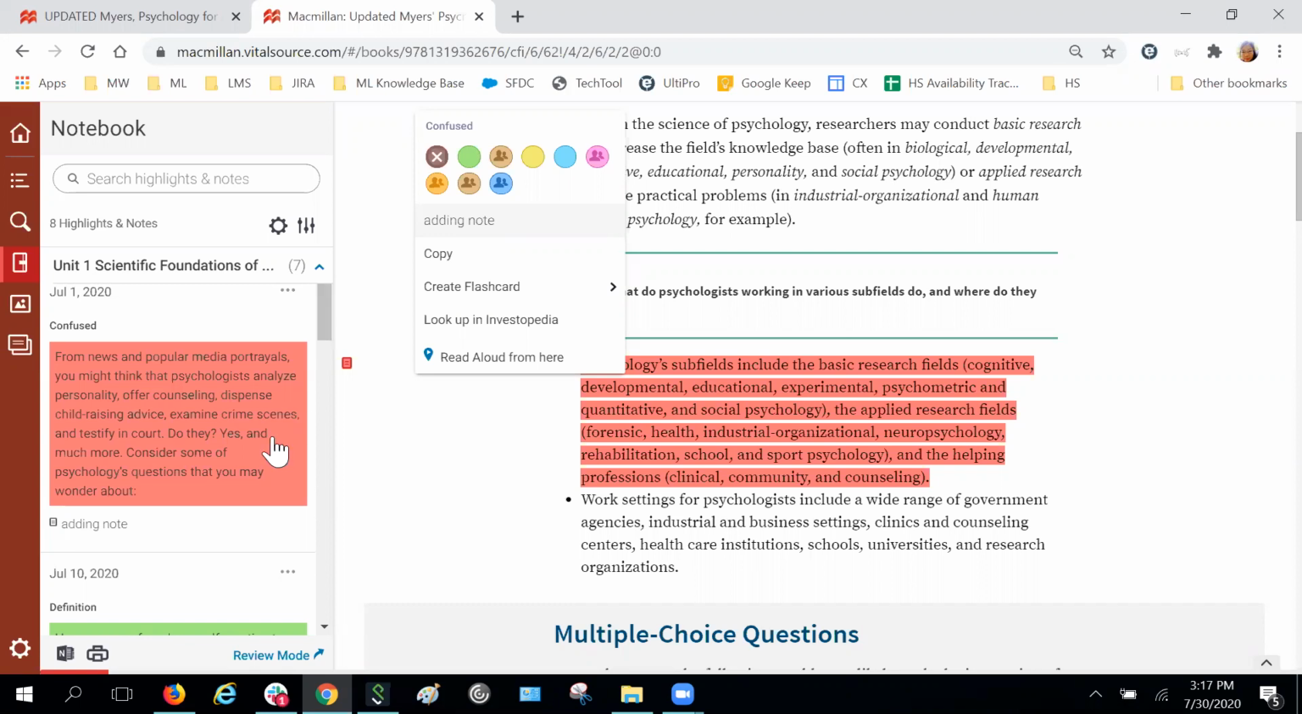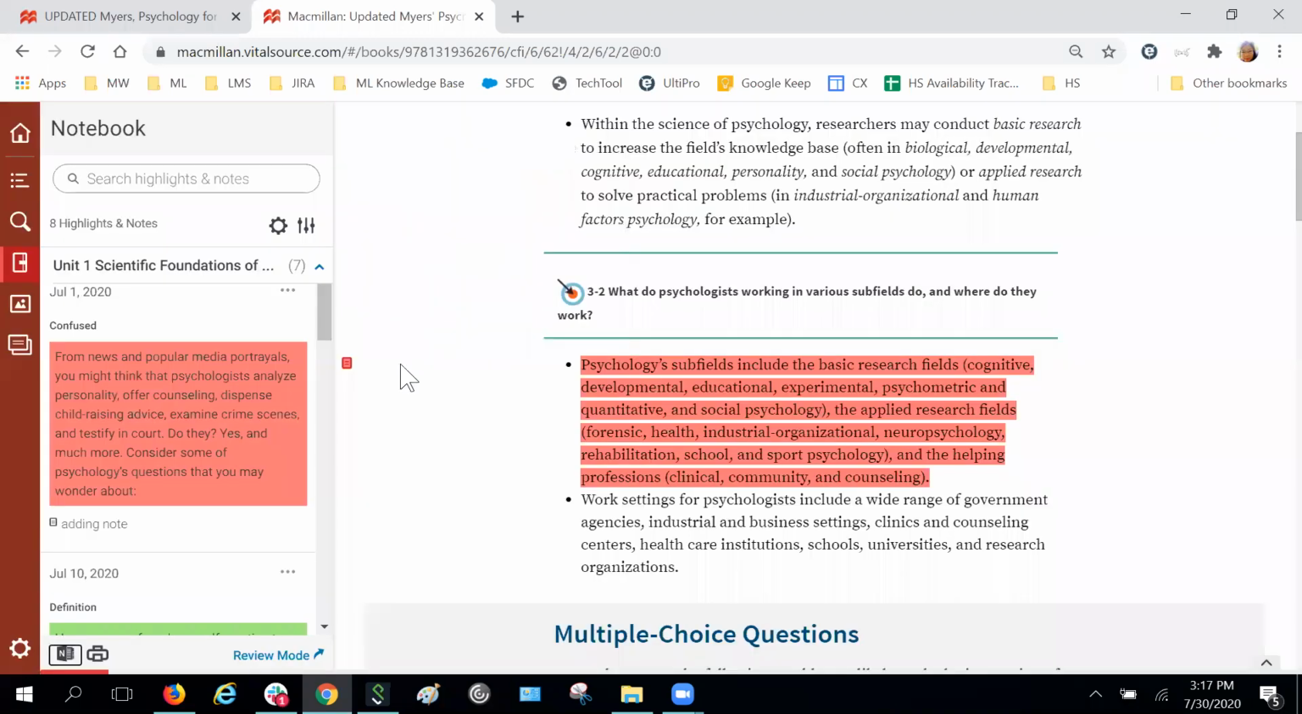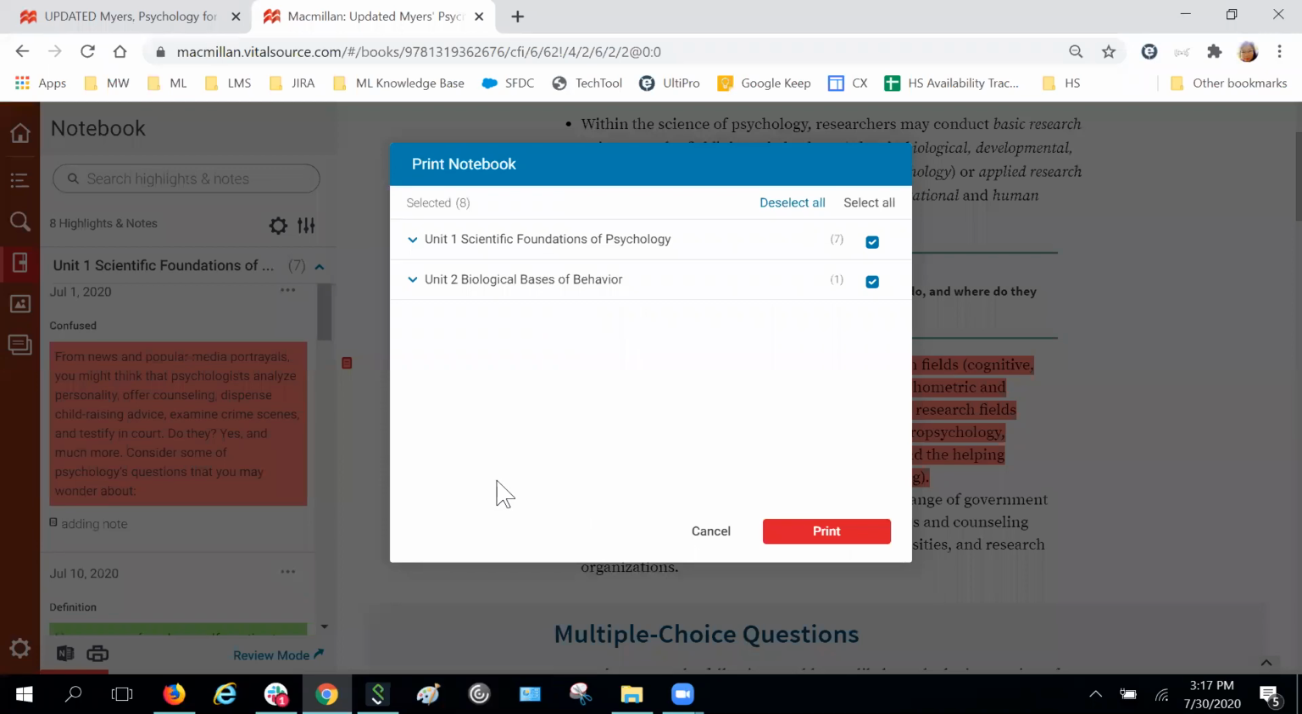So I can actually export my notes and highlights from the notebook section. If my students are using Microsoft OneNote, I can have them sign in with their Microsoft account to export their notes out into that platform. Alternatively, I can click on the print icon, which will print out specific notebook pages that I want for my notes. And I can dictate what notes I want to print.